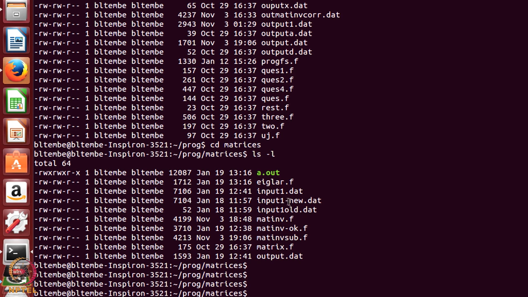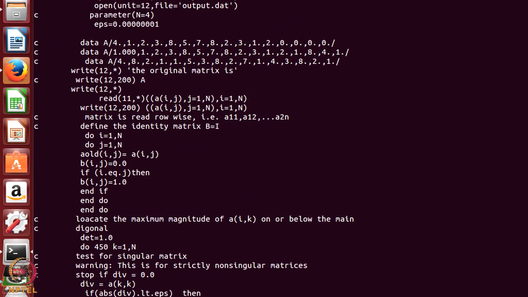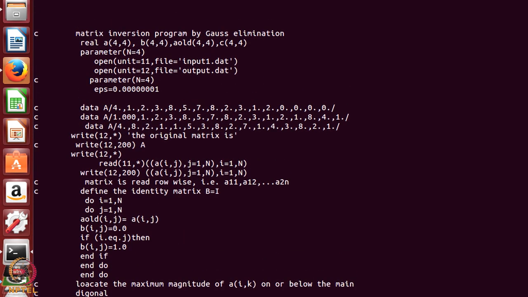So, now let me edit this matinv.f to find what that program is. How do I edit? vi. So, this is matinv-ok.f. This is my program. Some things you are not able to see, so I shall adjust it. Now you are able to see the whole thing on your screen. I have inserted those extra lines here initially; I shall delete them before compiling. We want to understand this particular program matinv.f.